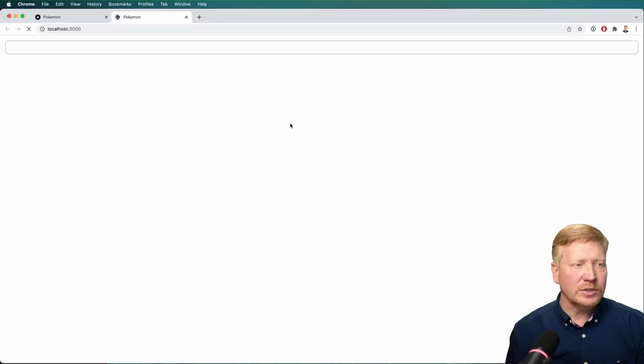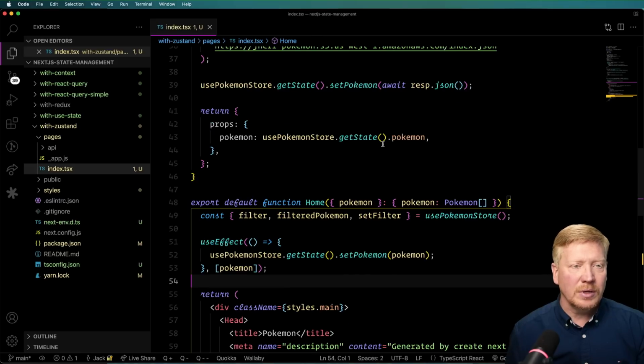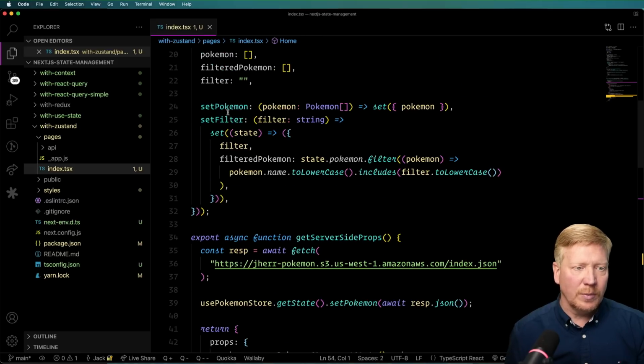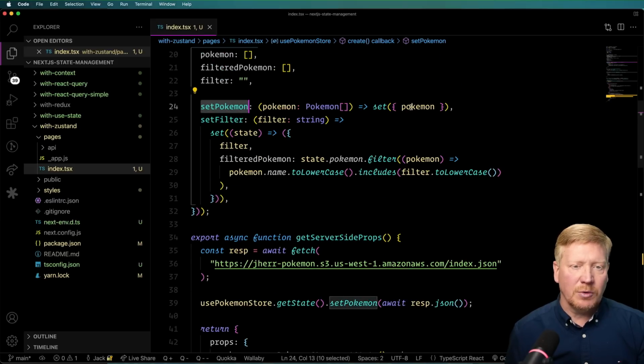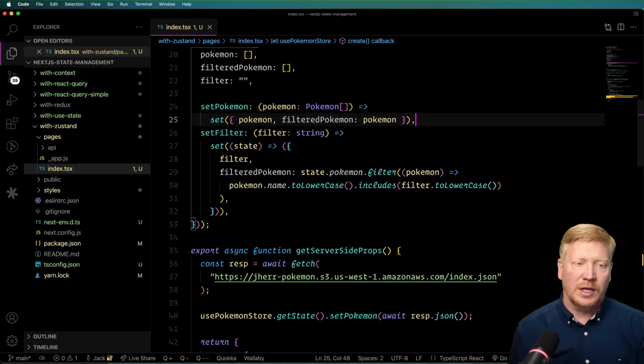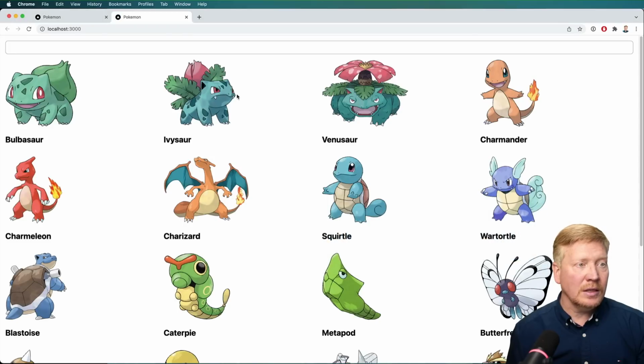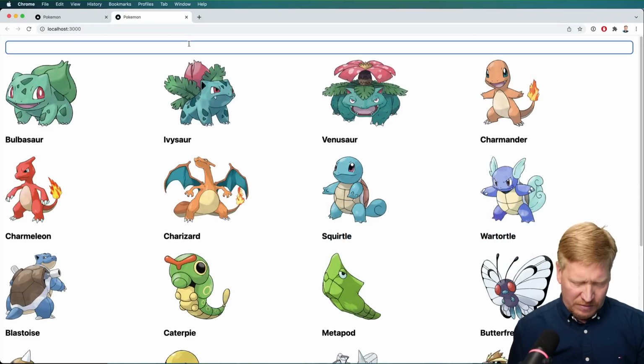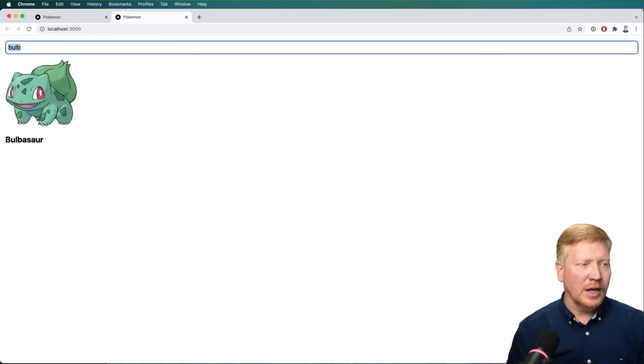So let's hit refresh. Ooh, nothing's coming up. Okay, so I think I might know what the issue is. If I go back over here to set Pokemon, when I set the Pokemon initially, I didn't also set filtered Pokemon. So I need to set filtered Pokemon to that initial Pokemon because it's basically the unfiltered list. And there we go. Nice. Okay. Very cool. All right.